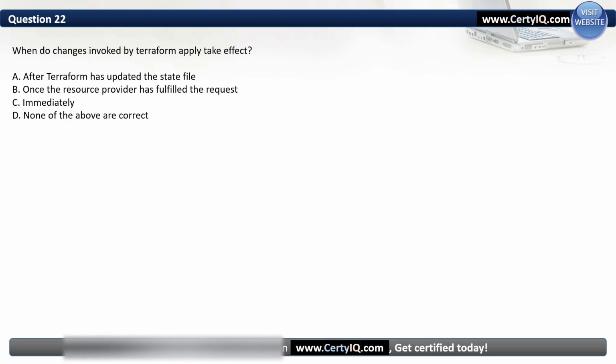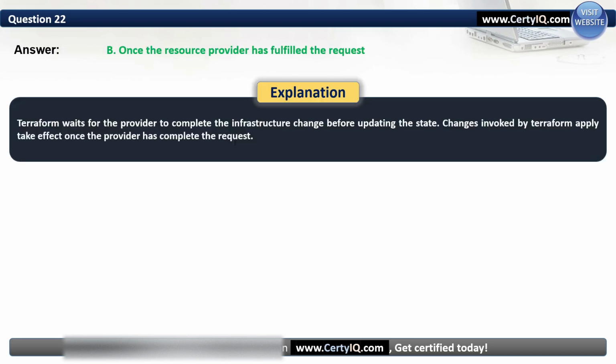Question 22. When do changes invoked by Terraform apply take effect? The correct option is B. Once the resource provider has fulfilled the request. Terraform waits for the provider to complete the infrastructure change before updating the state. Changes invoked by Terraform apply take effect once the provider has completed the request.